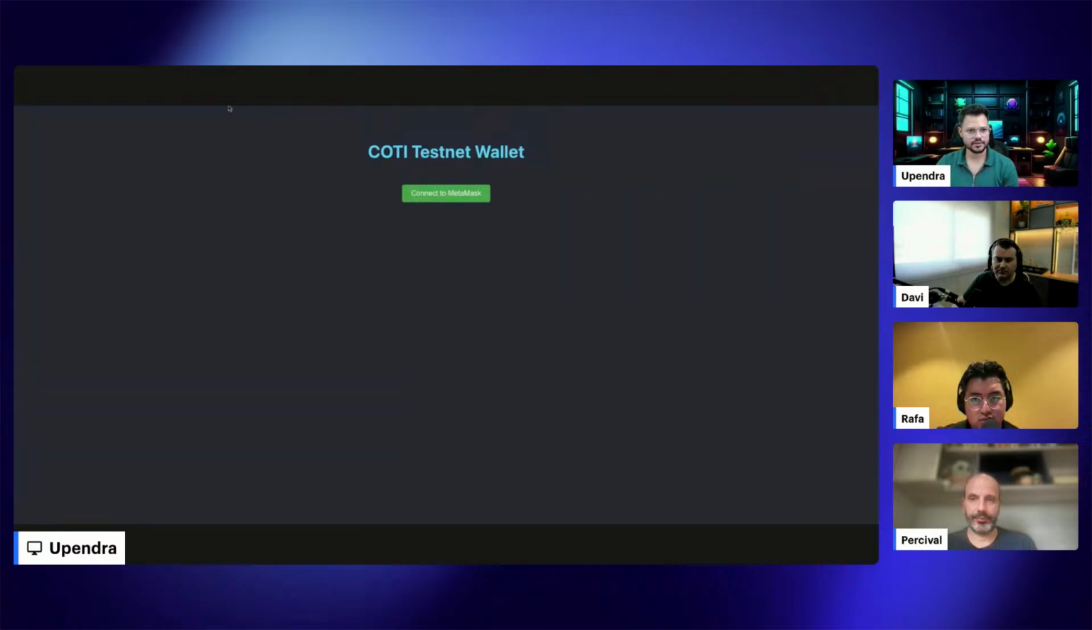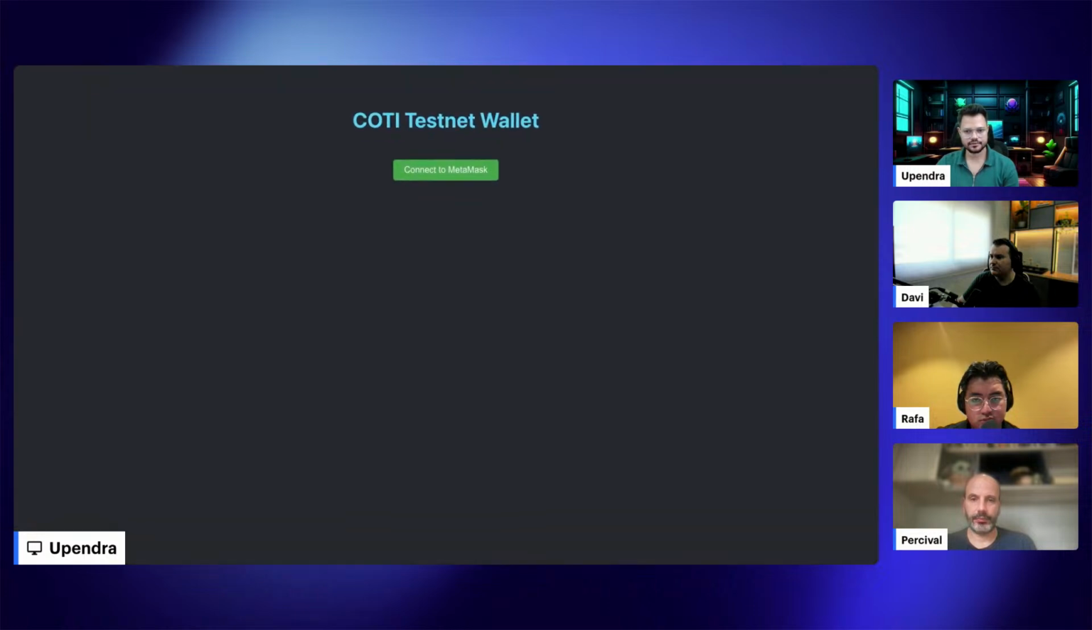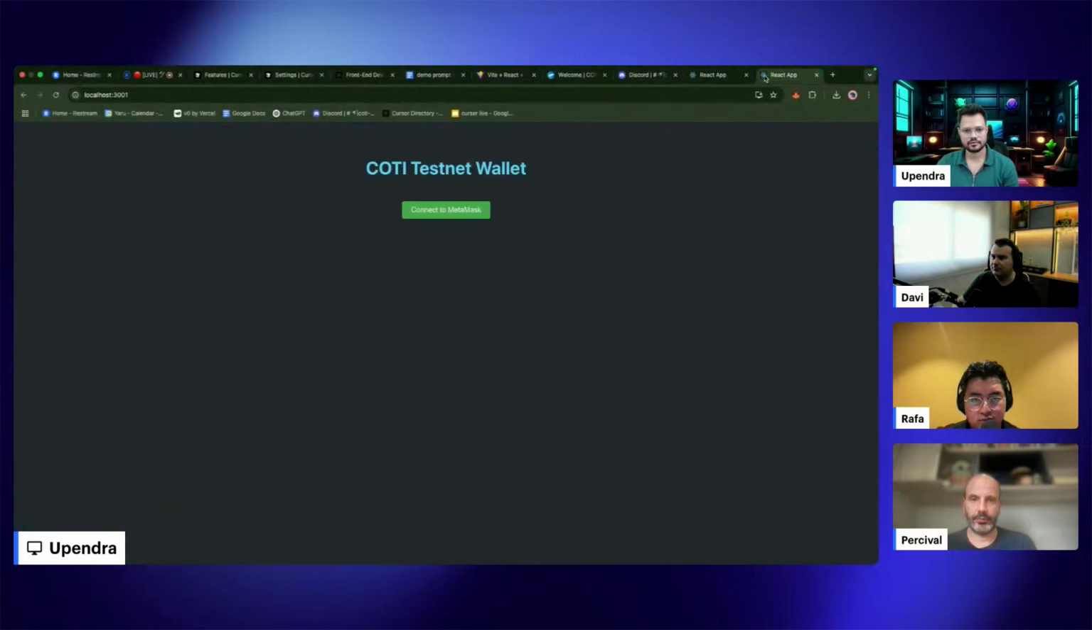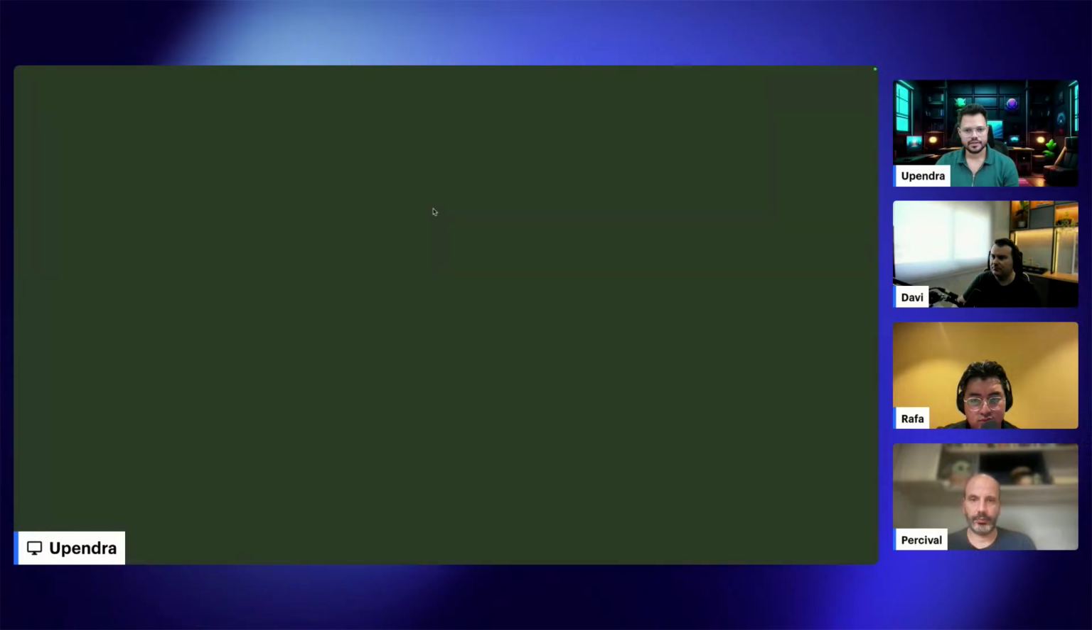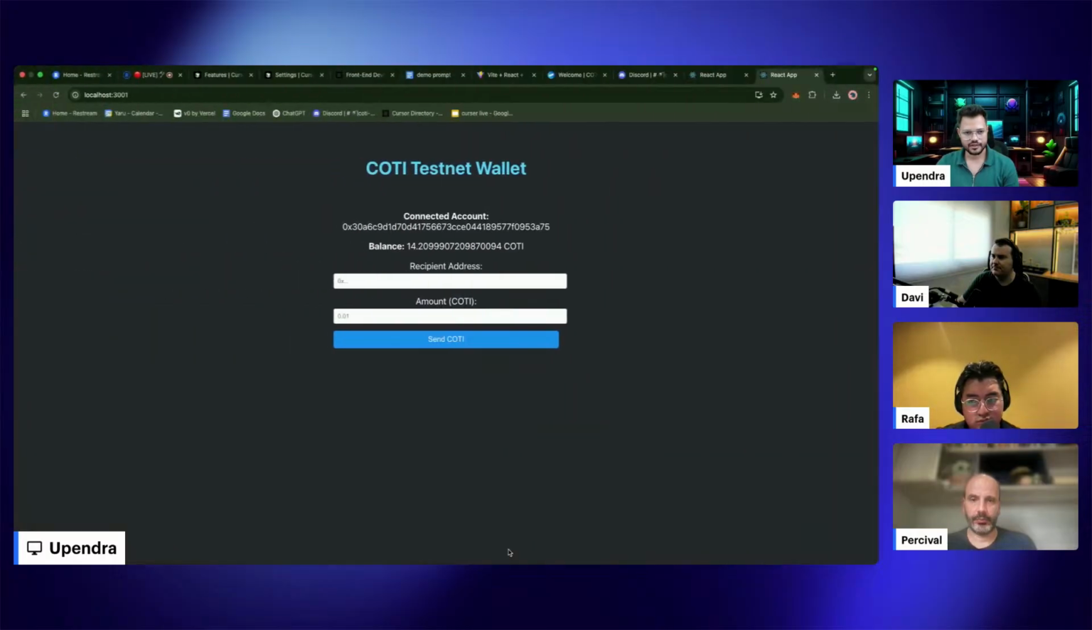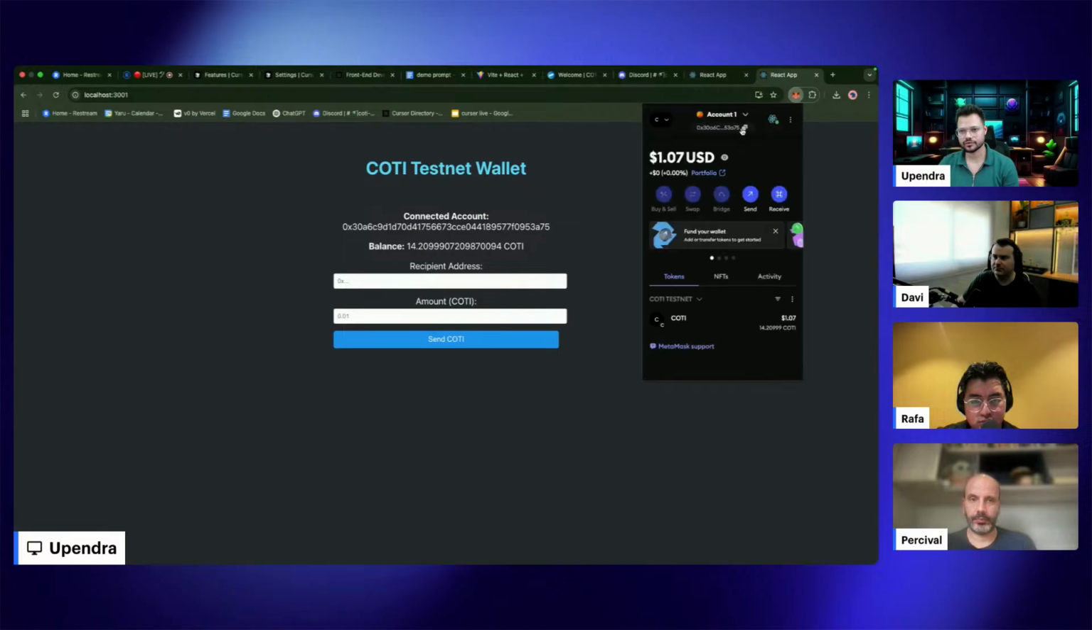So as you can see, let's just try to use that. When we click on connect to MetaMask, let's check. Yeah, it has connected properly now, because we have provided the context, and it was able to fetch our balance too. And now let's try to transfer some balance from one account to another.